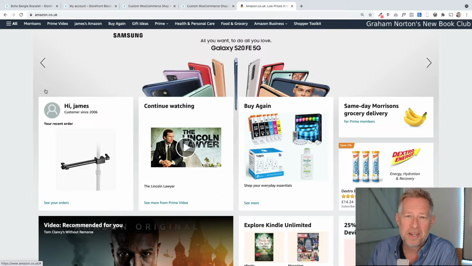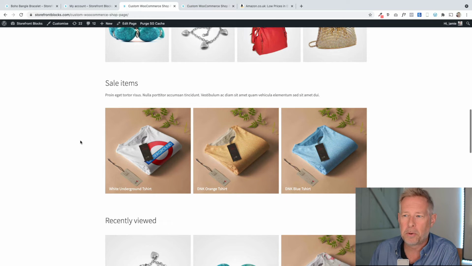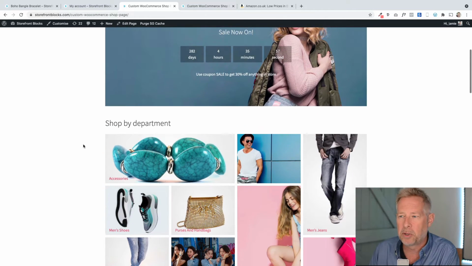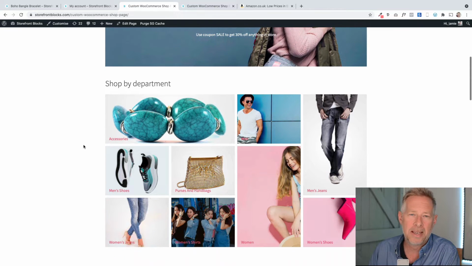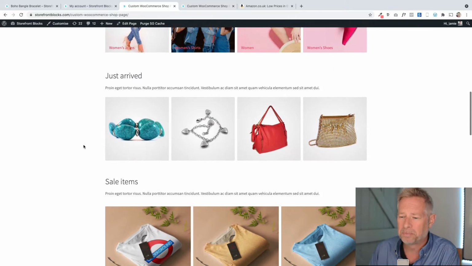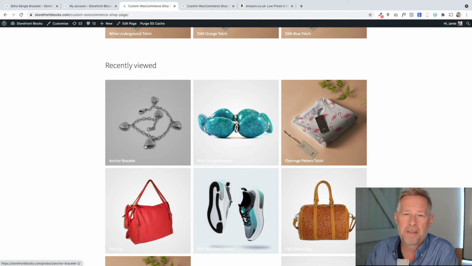So I've mocked up a few examples of where this would be really cool. Let me show you. So I've just set a few options up here. One option is you could show this on your shop page. If you're creating a custom shop page like I've done here, and I highly recommend you create custom shop pages, I'll put a link to a tutorial on how to do this below. We have a section in here called recently viewed, and these are all the products that I've recently viewed.